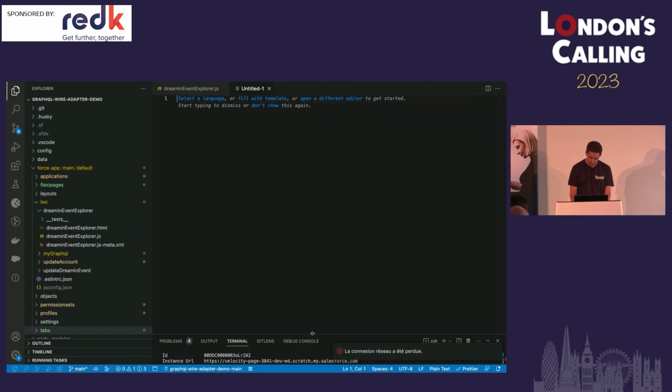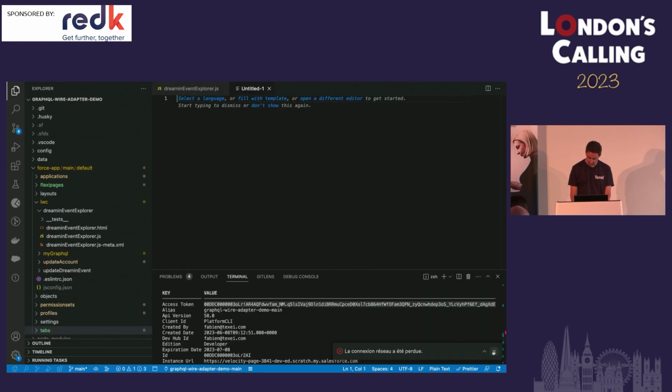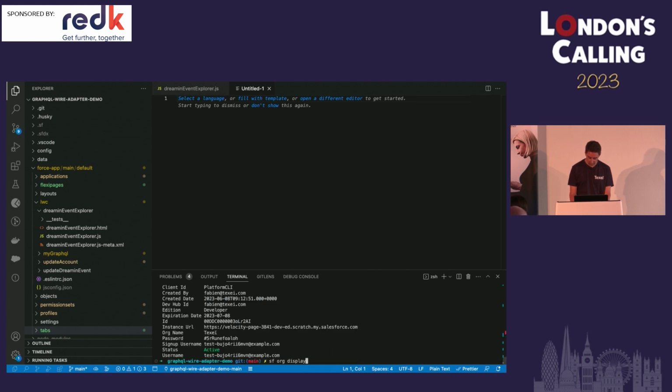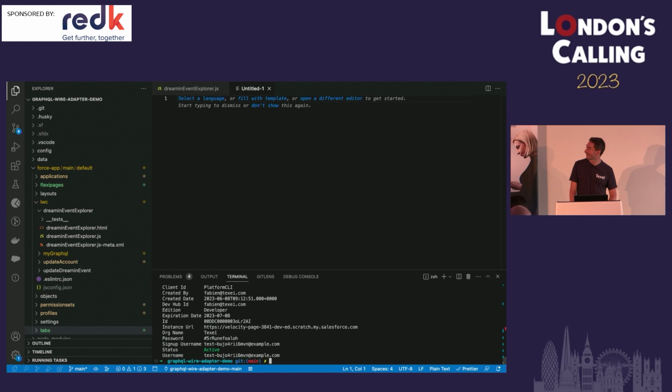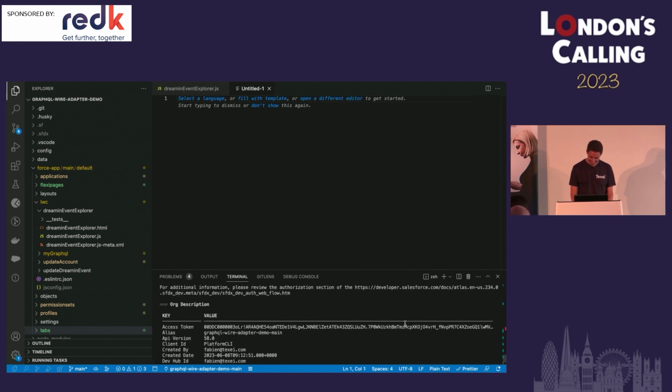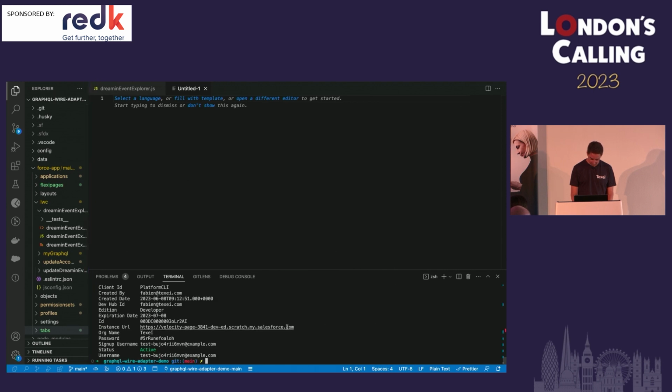What you need to do is to get an access token. So I'm using the sf.org display command to get it. That's a scratch org, so you don't need to try to steal my credential. It will expire in a week. So I just get it from here.